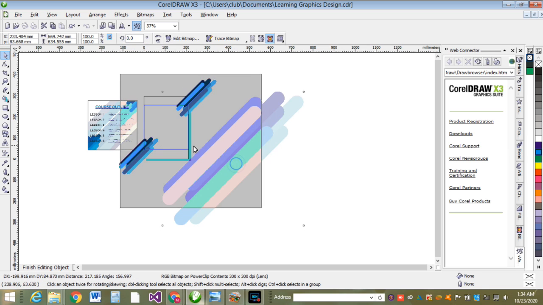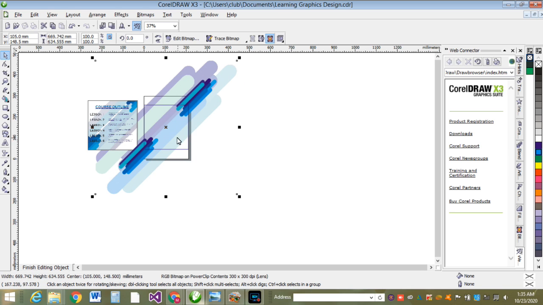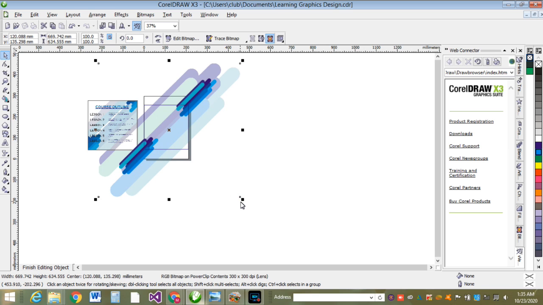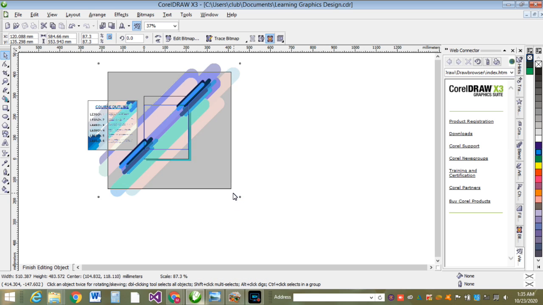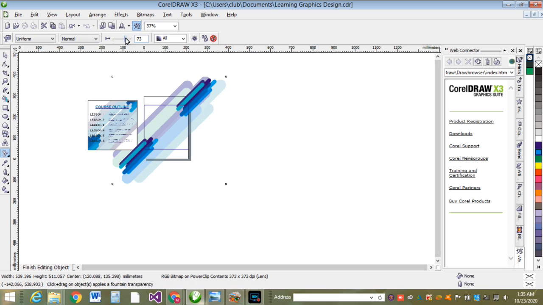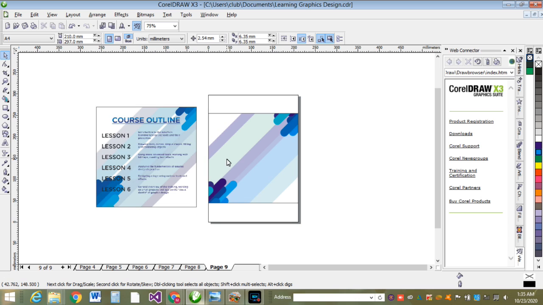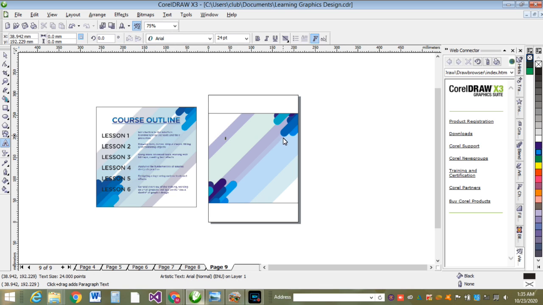Even this guy. Okay. So just shift and drag it into place. So let's just make this 75. Now that is done. So next is just to fill in the text.